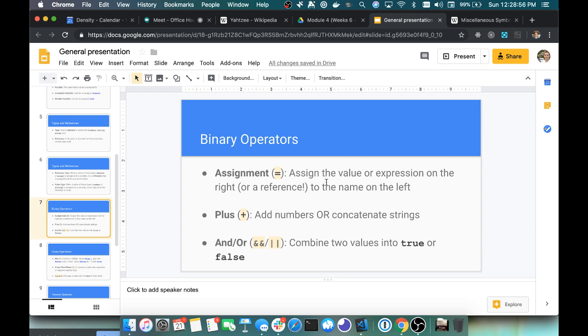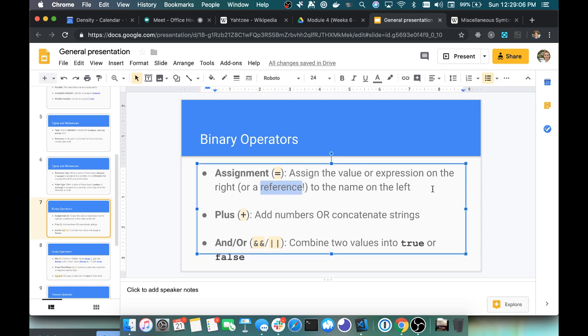We've gone over this extensively. It assigns the thing on the right to the variable on the left, or sometimes a reference, which is a problem. The plus operator adds numbers, and it can also concatenate strings.